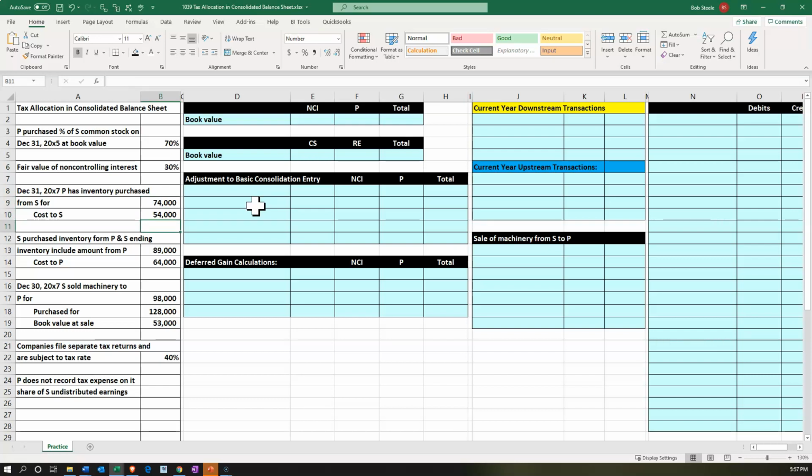And then we have S purchase inventory from P, and S ending inventory included an amount from P, which is 89,000. So now we've got S inventory from P. In other words, P sold inventory to S, a downstream sale transaction, and then S still has some of that inventory in the ending inventory as well for 89,000, and the original cost to P before selling it was the 64,000.